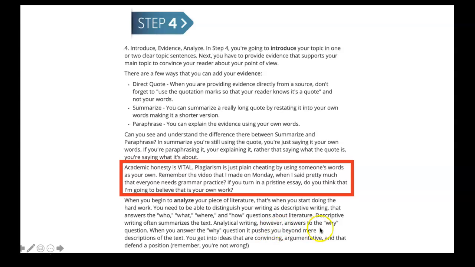Analytical writing, however, answers the why questions. When you answer the why question, it pushes you beyond mere descriptions of the text. You get into ideas that are more convincing, argumentative, and that defend a position. That's your position. And remember, you're not wrong.